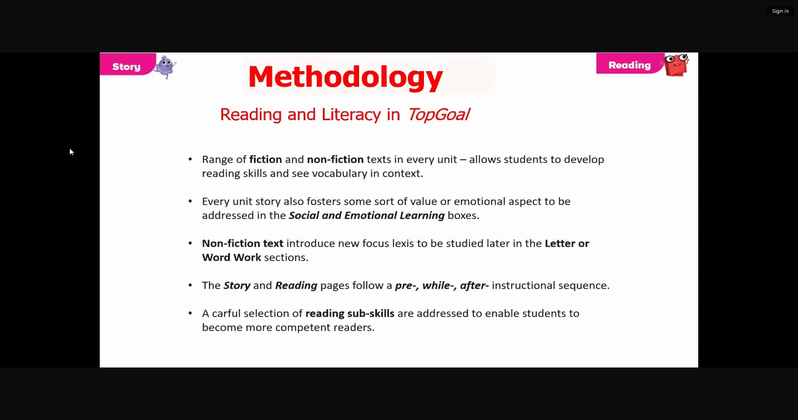Stories also have a social and emotional learning box feature associated with them, and that's an opportunity for the students to see the social and emotional learning feature in action, as it were, in a context, in a situation, enabling them to relate it more easily to themselves. So the story and the reading pages have a different approach, not the 3 Ps approach, obviously. The approach there is a before, a during, and an after approach. It's a 3-step approach: before reading, preparation, think about the topic, engagement in one way or another; activities whilst reading a text; and then after reading is finished, a post-reading activity.